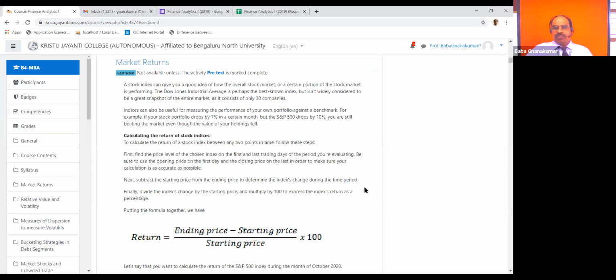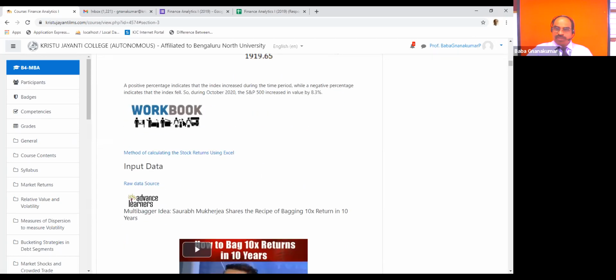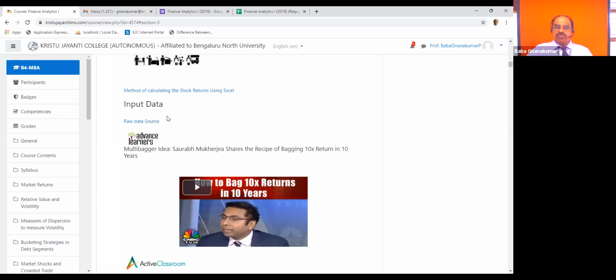So immediately what you can do, you can go through the activity and mark as complete. That is the easiest method. Then the contents will be there. What are all the contents? Then the workbook is there: how to calculate stock returns using Excel. You can click that one and find out. Then inputs, raw data source. So today we are having one simple exercise. For that one, from where you will get the data? That is the raw data source. So it is available. You can click there and easily find out.